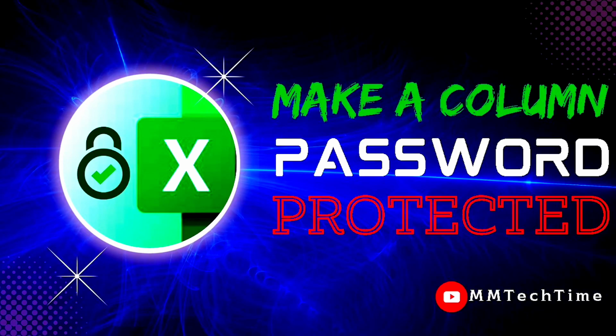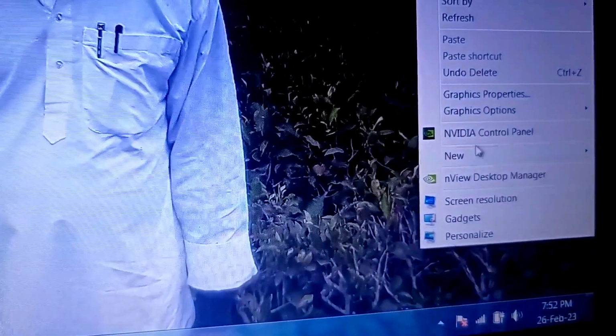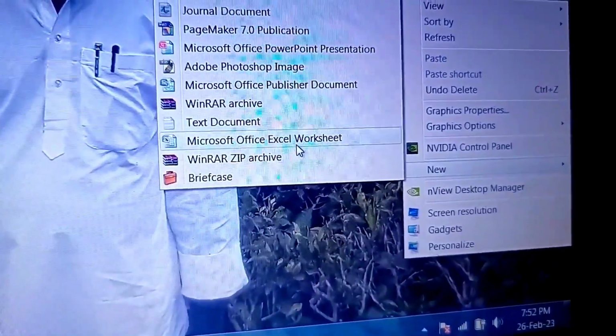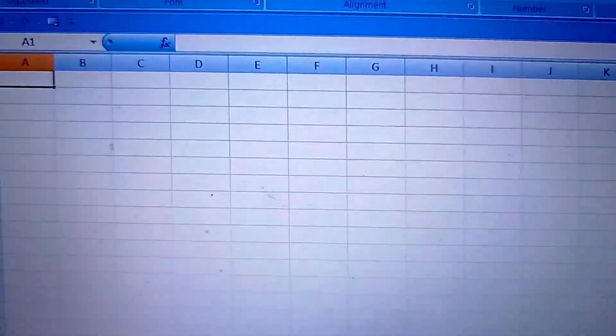So in this video, I'm going to explain how we can protect a column or any row inside the Excel sheet with a password. So let's create an Excel file first. Right click, click on New, Microsoft Office Excel Worksheet. So my file has been created. I will provide any name, press enter and open it. So a new Excel worksheet has been created.